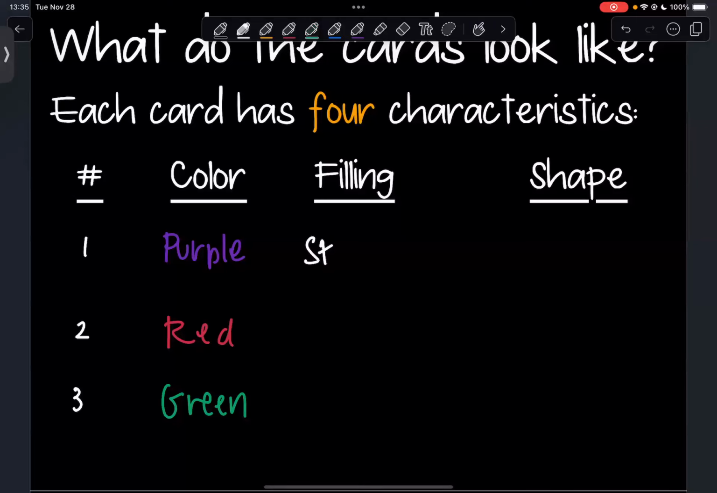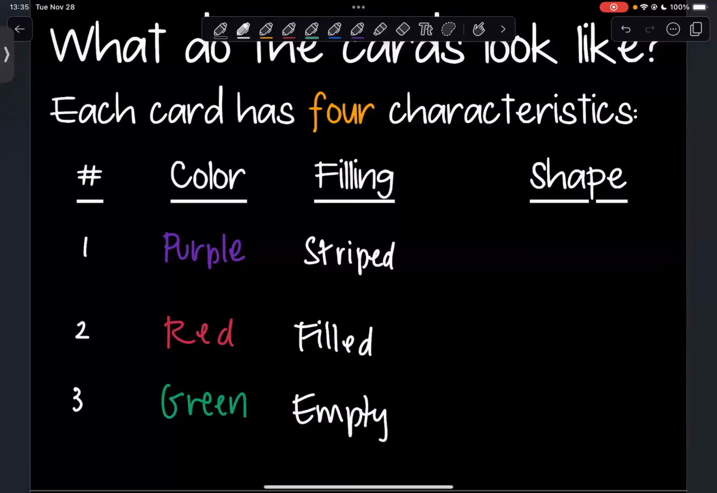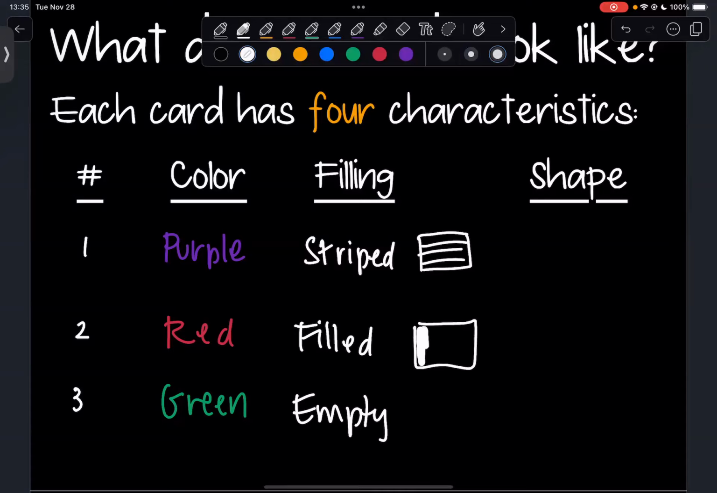So it could be striped, filled in, or empty. And I'm just gonna show you on a box what that would look like, right? We want stripes here, filled in. It's gonna be fully filled in whatever color you have. And then for the empty one, we'll still have the shape, but nothing will be on the inside. So that's what we mean by our filling here.